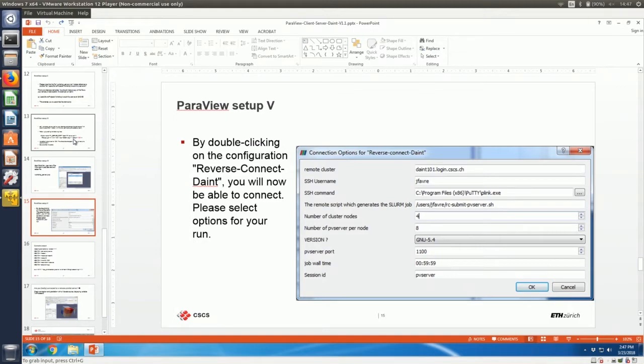Here you have the remote script which generates the Slurm job. This will be your own address, user/stud, whatever number it is, /rc.